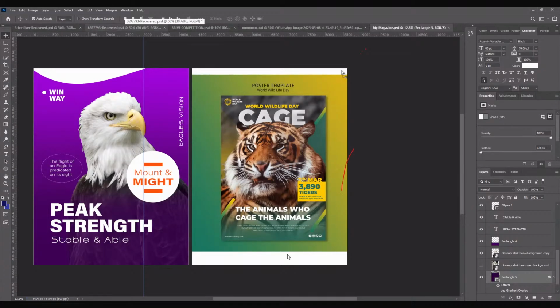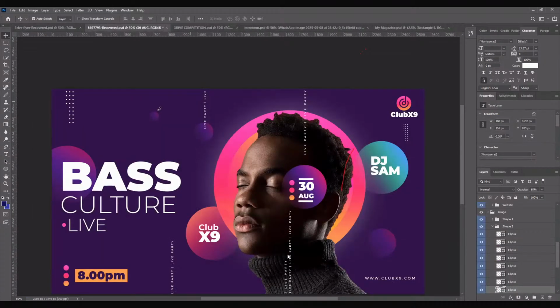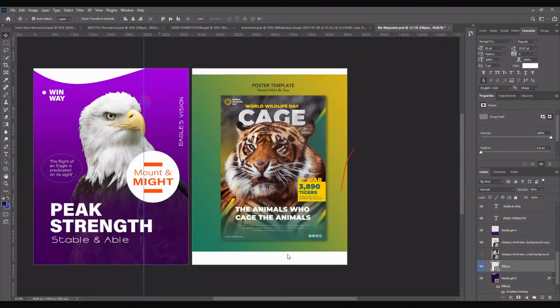You could come over here, bring something like this, and increase it, and bring something here. Something like, reduce the opacity. You can spice your own magazine with anything you want.